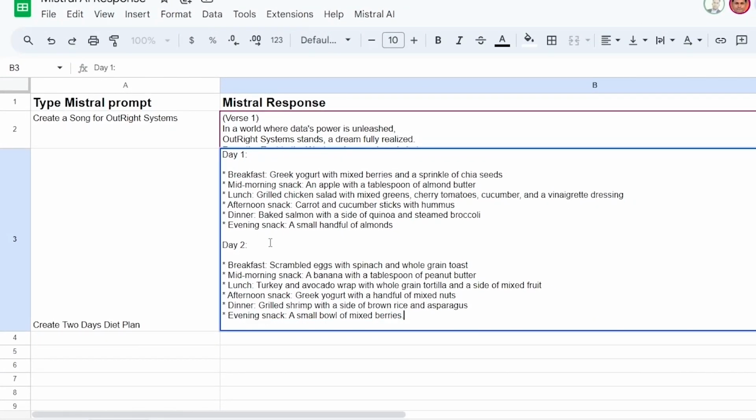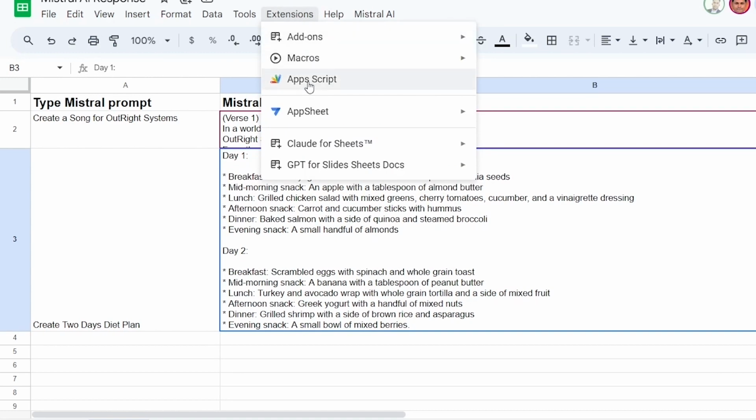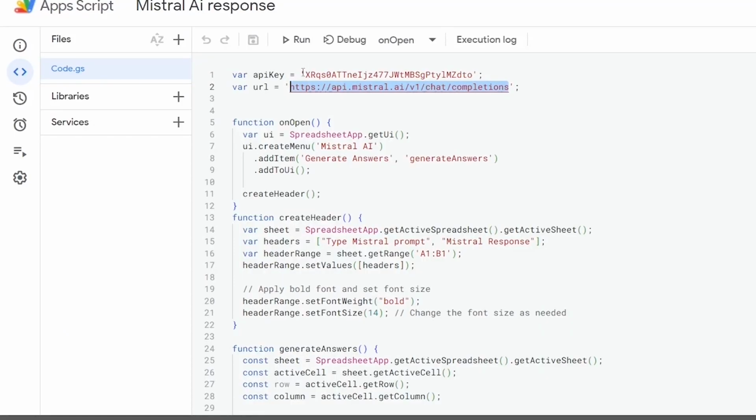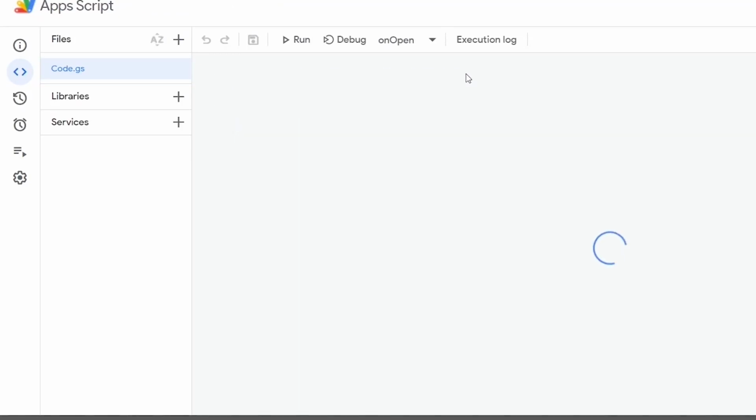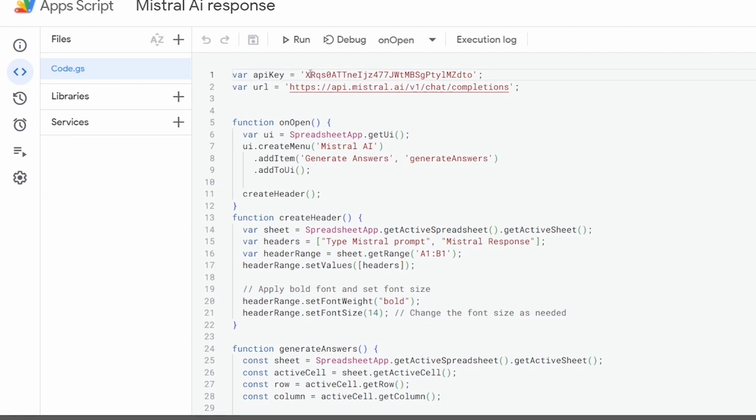For this, you have to click on the extension button and then select the app script option. Once it's done, the coding section of the free Google App Script will open for you. It is the place from where you can see the API key, URL and the entire working code. You can copy this code, API key, URL and other credentials directly from the description of this video.